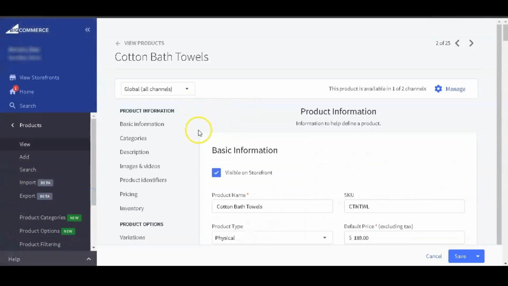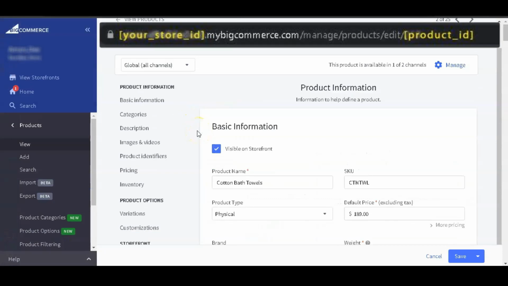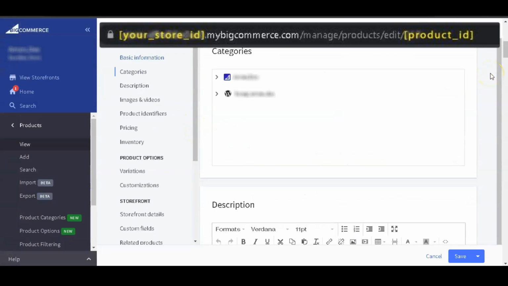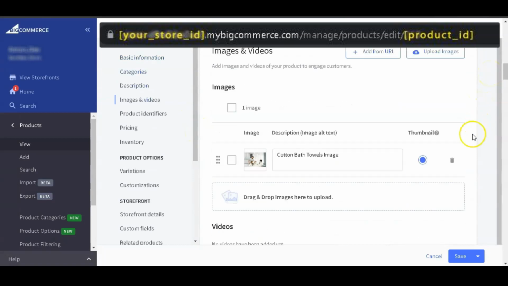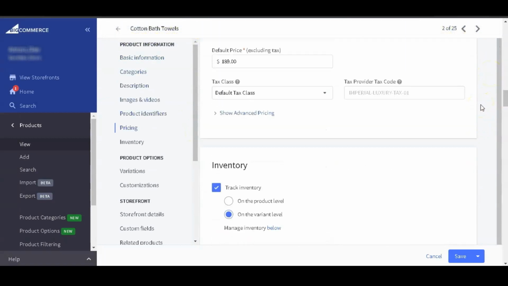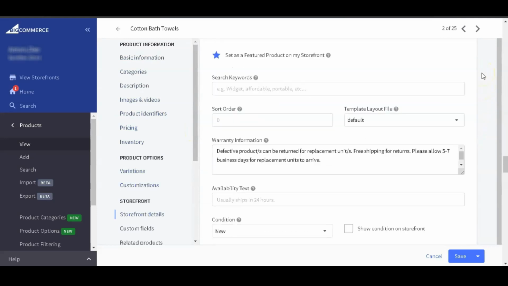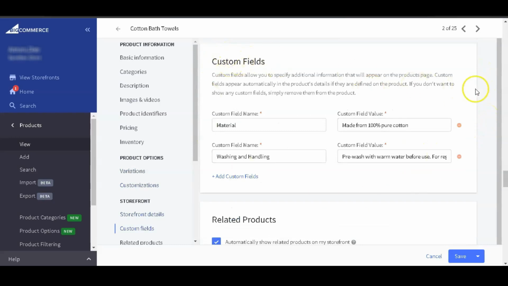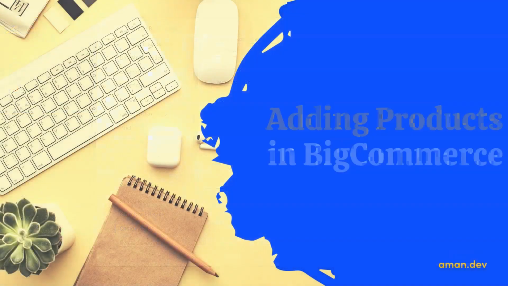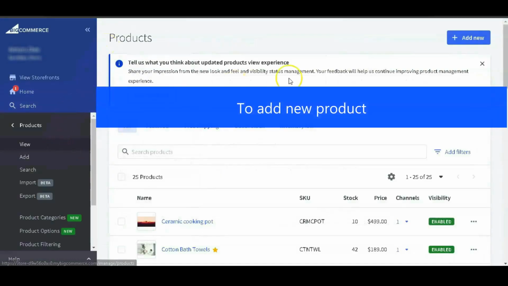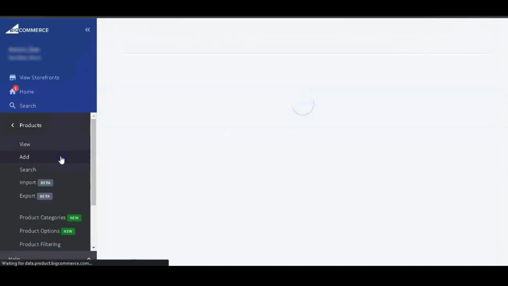Once you select the product to edit, you will be brought to the Edit Product page, where you can see all the fields and details for that particular product. We'll talk more about these fields when we start adding new products. Now let's add new products to your store. To add a new product, click the Add New button on the top right corner of the Products page, or select Products, then Add in the Control Panel menu.